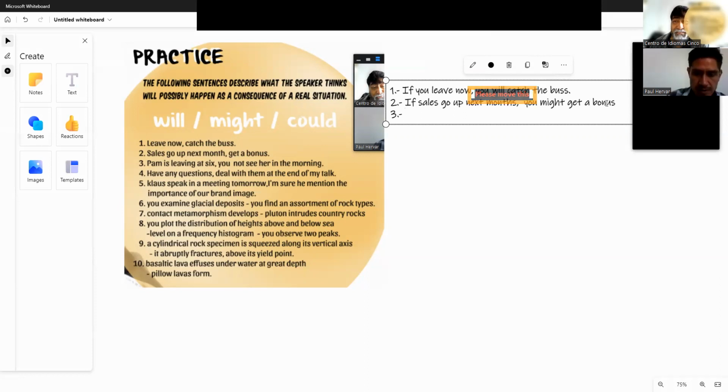If Pam is leaving at 6. Ahí ¿qué sería living? Living sería de salir, saliendo a las 6. Si Pam sale a las 6, estamos hablando aquí una idea a futuro, utilizando el presente continuo.